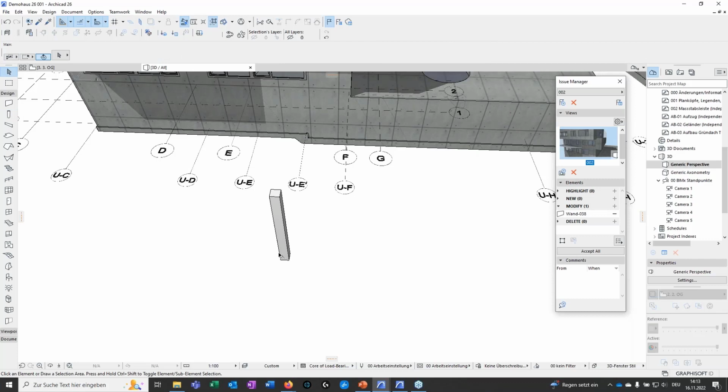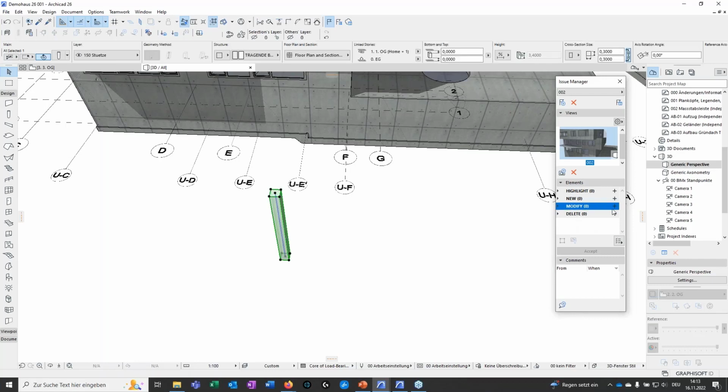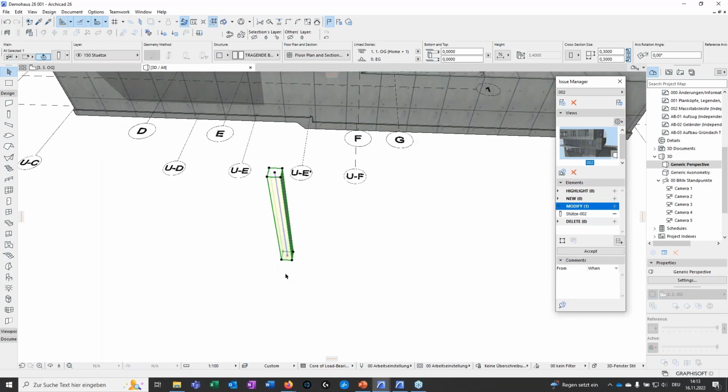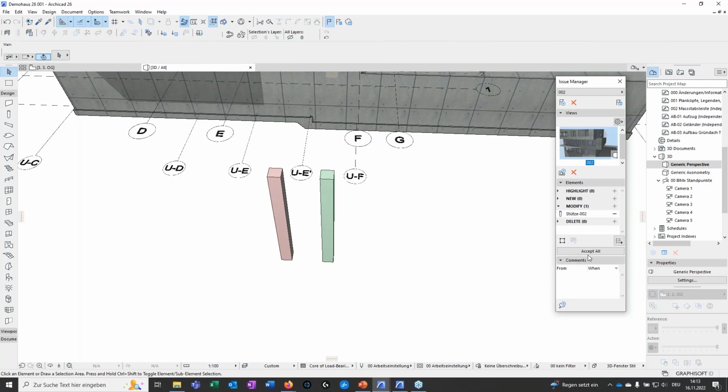When I have a column here and it is created, I can say it should be modified. So it becomes yellow here. And now when I move the column, you see in the model the old column is red. This is the old standard, and the new column is green. And then when I accept this change, the model will change to the new column. And now it's blue because this is an active issue.